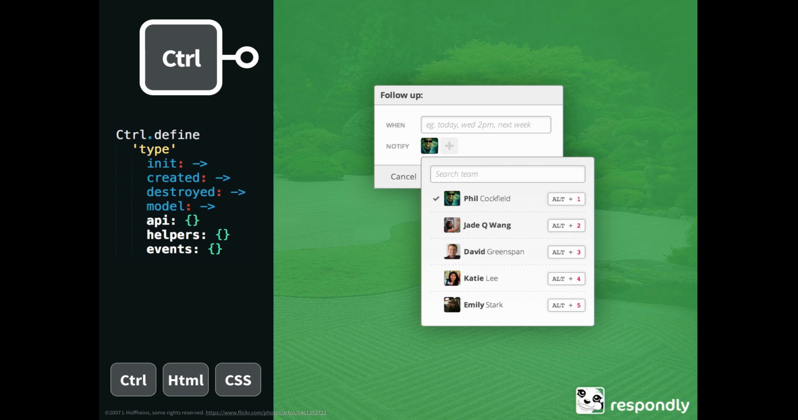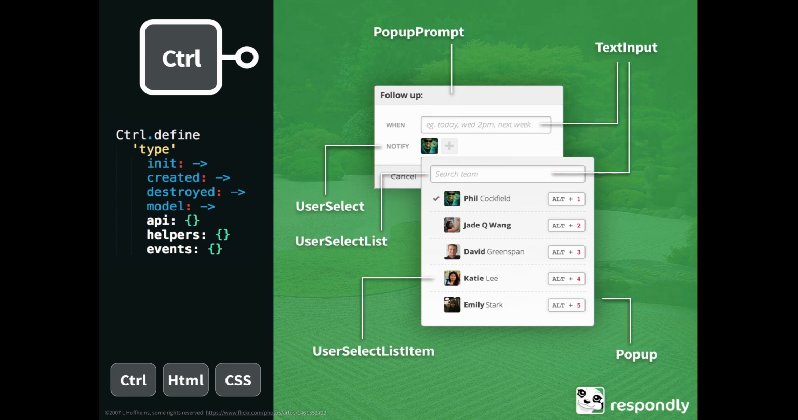So, to make that abstract idea a little more concrete, this is the follow-up control, or set of controls, that we saw in Respondly. The way that breaks up into a whole bunch of controls is like this. There's a user selector there. The user selector brings up a user select list, and within that, the list is a set of items, which ultimately all sits inside a pop-up. And each one of those controls is responsible for doing a very isolated thing.